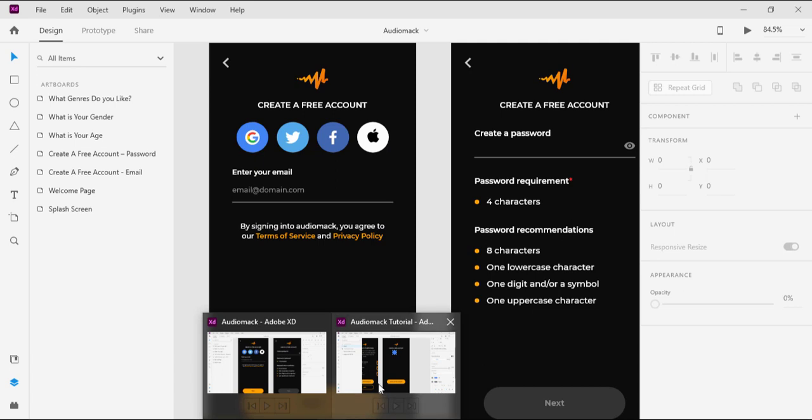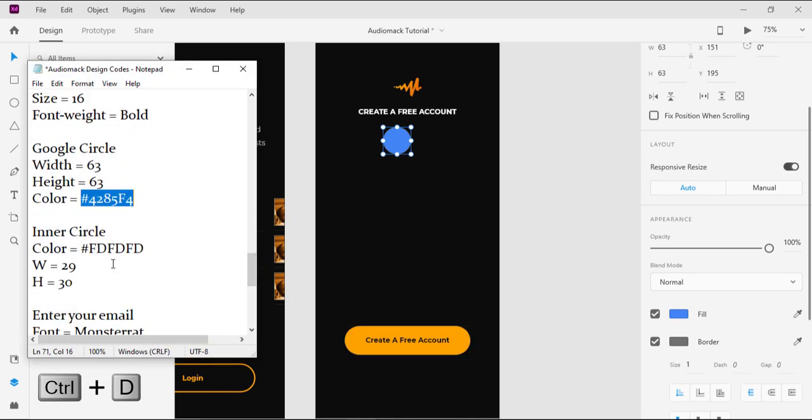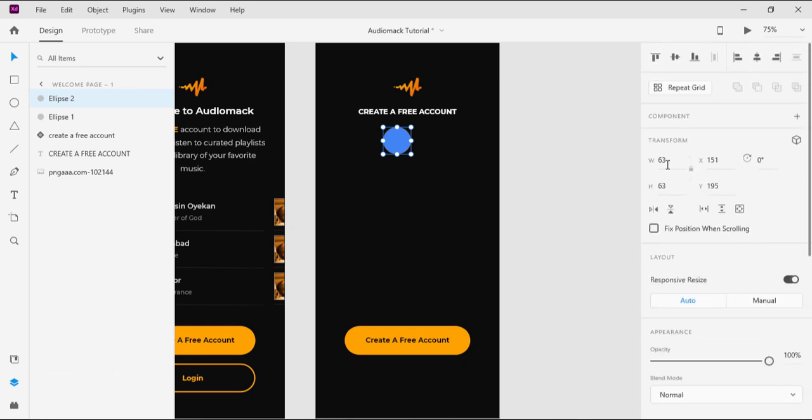Just stay with me. Okay, I'm just going to come over here and duplicate this ellipse, Ctrl+D, and I've duplicated it, right? Ctrl+D, don't forget. And I'm also going to, that's for the inner circle, change the color to this, Ctrl+C, and the width is 29, the height is 30. So let's first effect that. Width is what? 29. All right, and the height is 30.